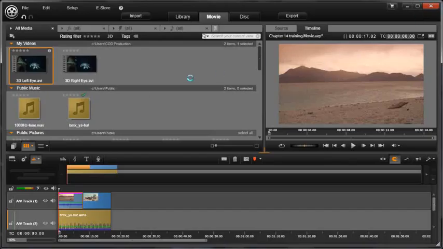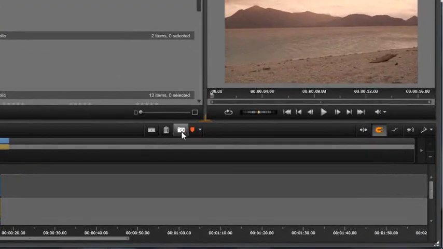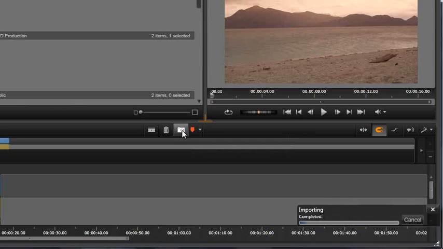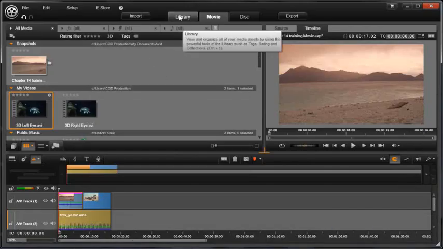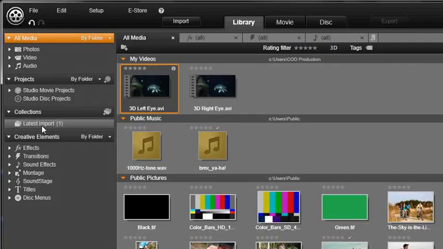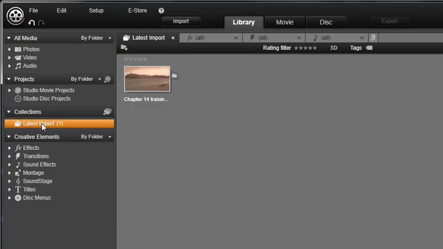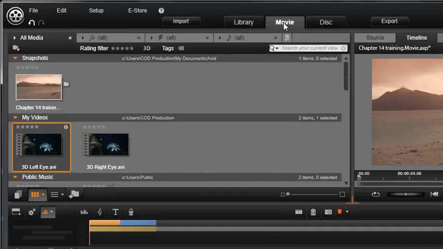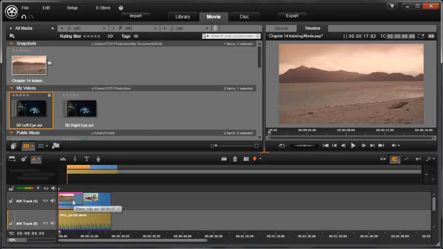To create a quick snapshot on the timeline, you can use the Snapshot button on the timeline toolbar. This will instantly create a snapshot of exactly what you see in the preview, and it will add to the latest import collection in the library. However, if you want to create a snapshot from your source video and use cropping tools to get the right aspect ratio, then you can use the Snapshot tool in the library.